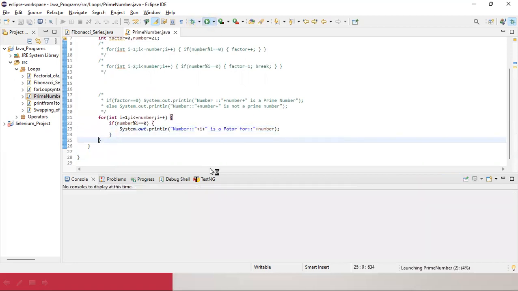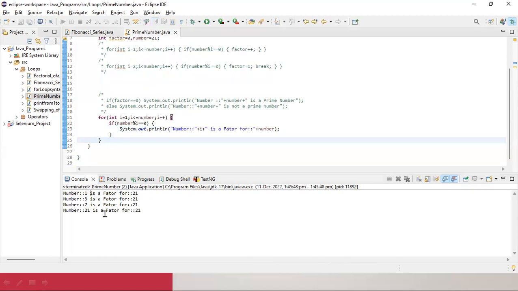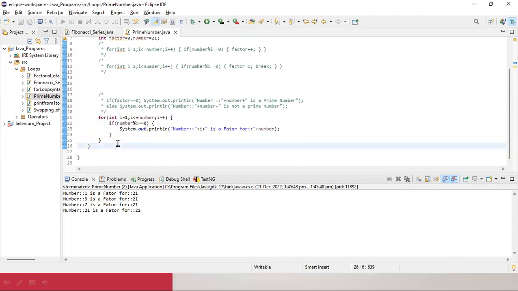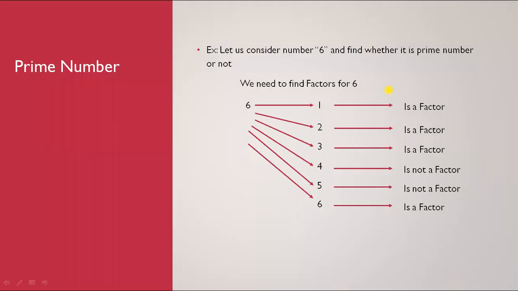If I run this code, you can see 1 is a factor, 3 is a factor, 7 is a factor, and 21 is a factor. So this is how we need to think to write the logic for this. Thank you very much for watching, and happy learning.